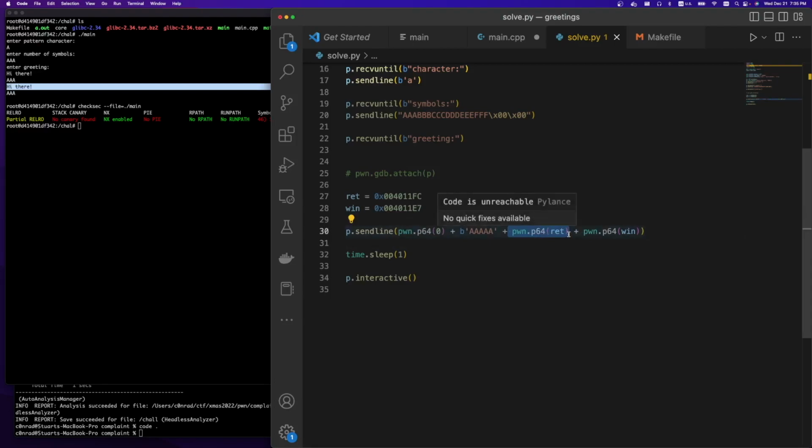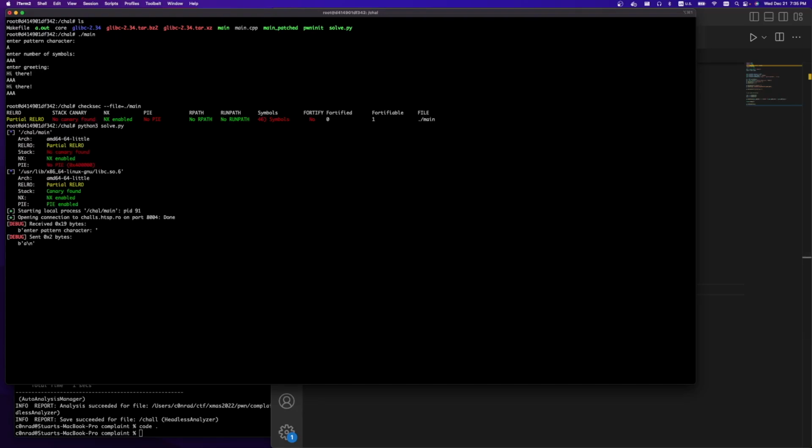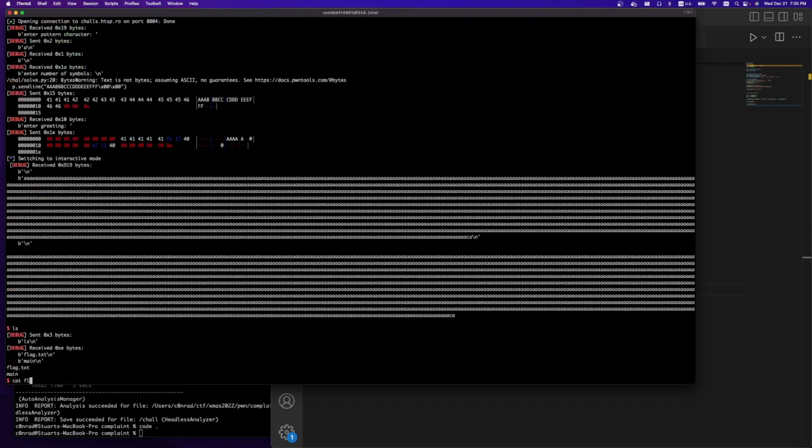Then we're going to do our ret address just to get the stack alignment to work, and then from here we can do our ret to win. I just sleep for a second, and then from there we have shell. So overall, pretty simple challenge. And you can see we get the flag.